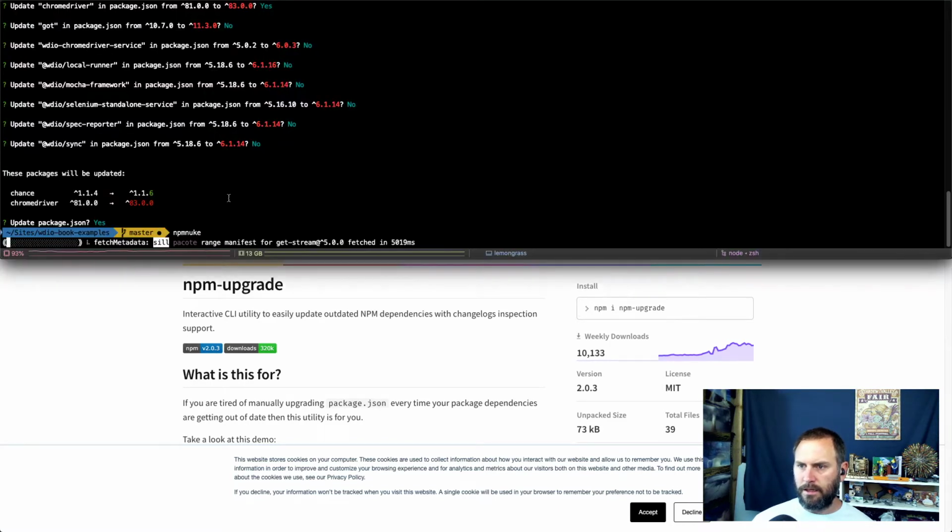And then I'm running npm nuke. This is a custom alias that I have that basically deletes the package lock file, deletes the node modules folder, and then runs npm install again. So it's a good way of completely reinstalling all your dependencies without having to worry about things getting left behind.